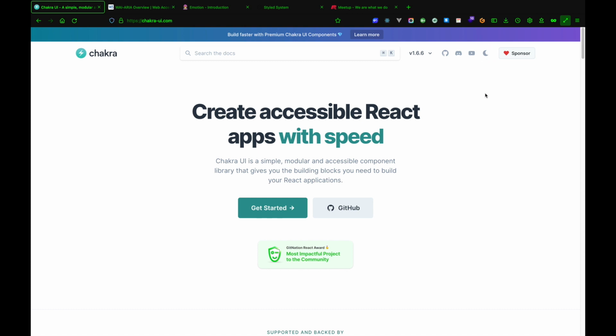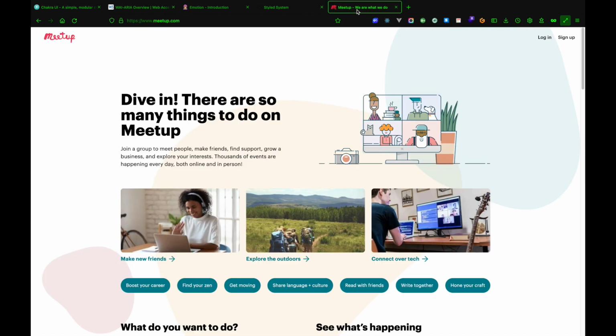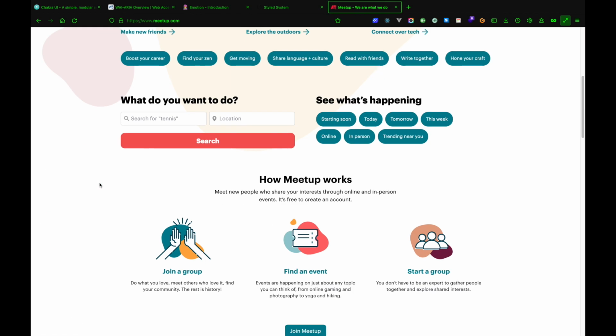And while building a React app, it's beneficial to take advantage of isolated UI development to speed up the process. So Chakra uses utility props for styling. We'll be making use of utility props to build our interface of Meetup.com. So we'll be cloning the interface of Meetup.com using Chakra-ui.